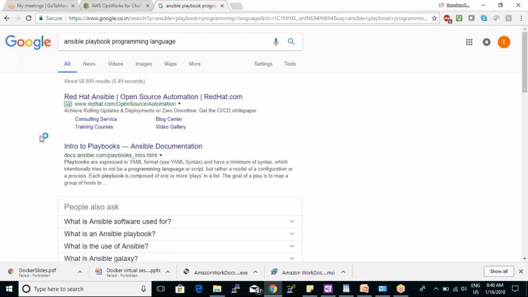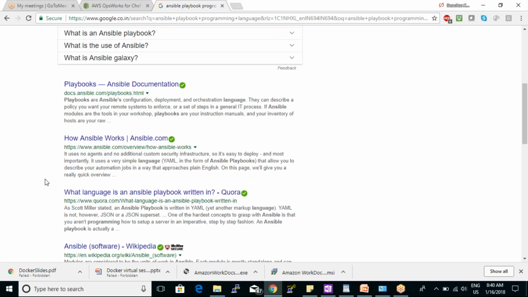I think Ansible uses YAML to write its playbooks. In that way, you don't have to learn two scripting languages. Okay, but here we are not using Ansible, right? We are using Chef. Different tools support different programming languages.